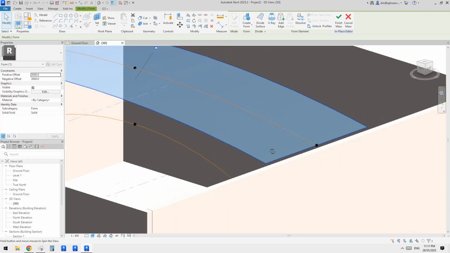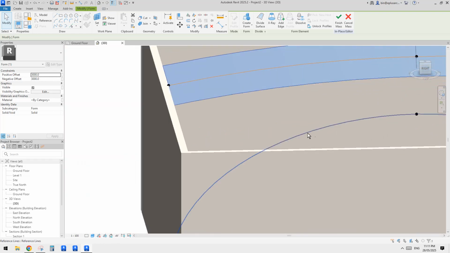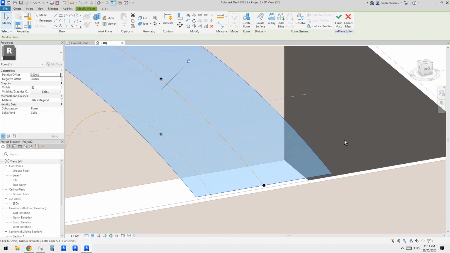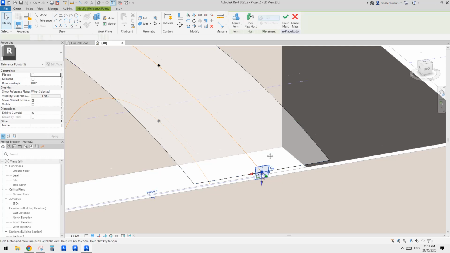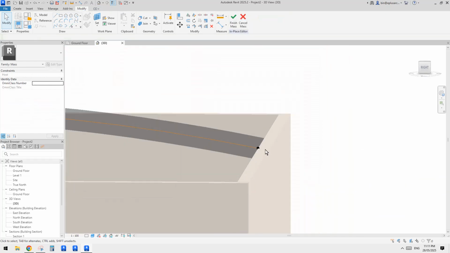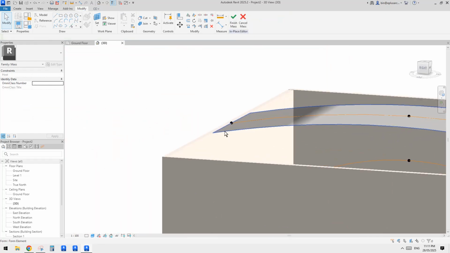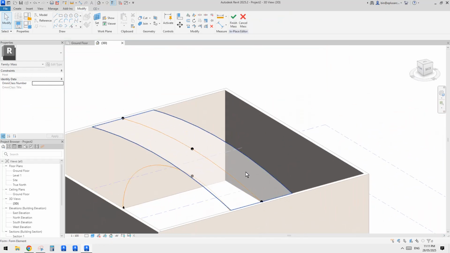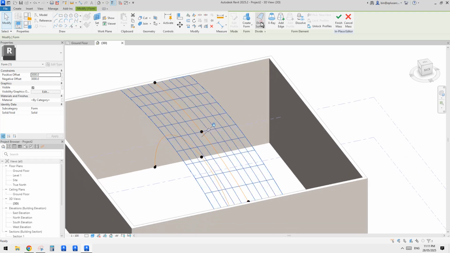why is this point not? Oh, looks like, sorry about that. Maybe I need to adjust this point so it stays on the wall. Okay, so select this, and then we can use divided surface.